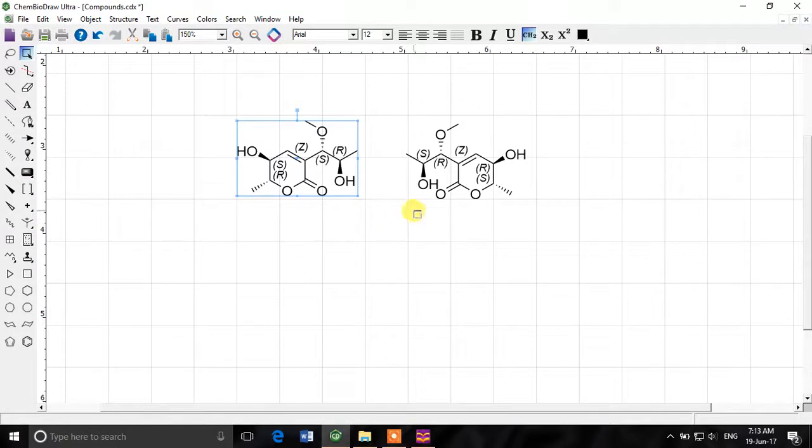So you can create enantiomers with ChemBioDraw very easily, just like this. I mean, you right click, flip horizontal, and then you just show the stereochemistry and see that it is actually the enantiomer. So this way you can also determine the stereochemistry of a compound very easily.